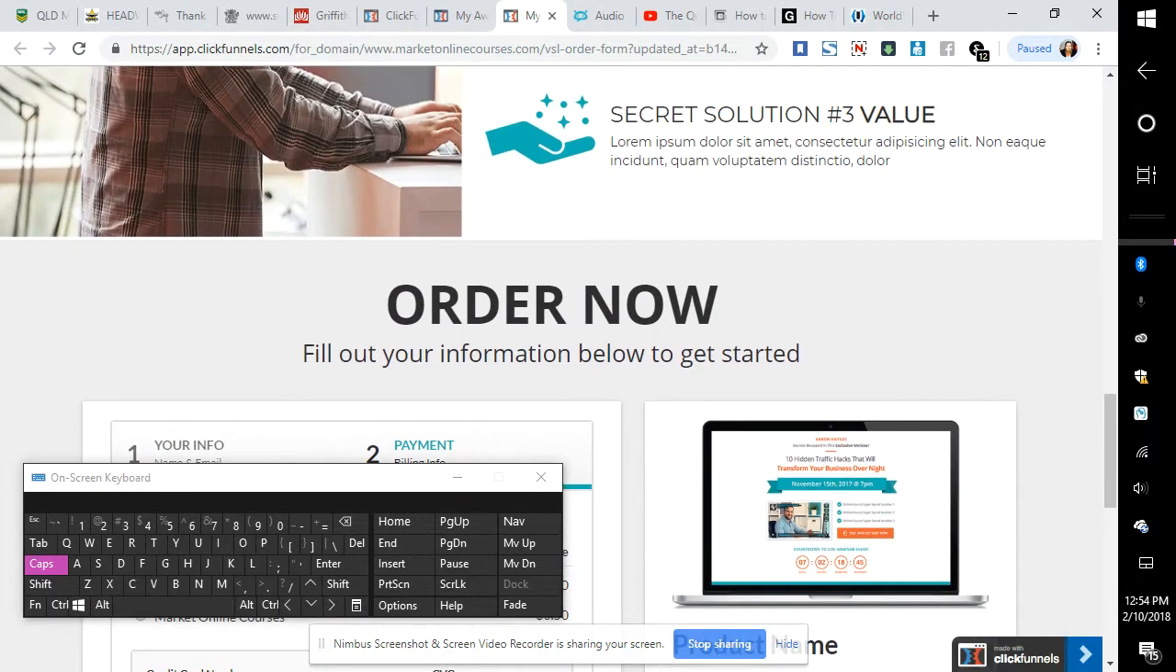So I won't be doing a test now. I'm going to make sure it's all integrated properly, and then I'll do a test. But for now, that's our call to action button. That's showing you how to edit the text in your call to action button.